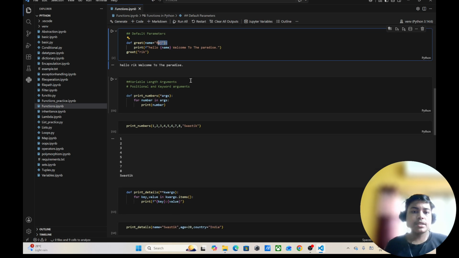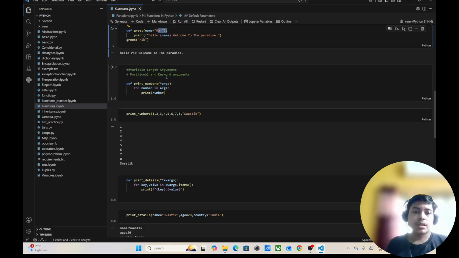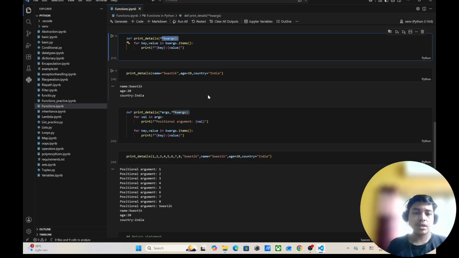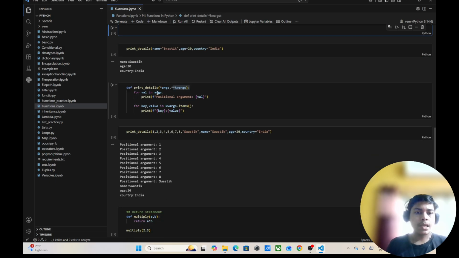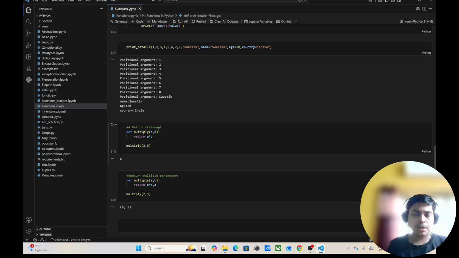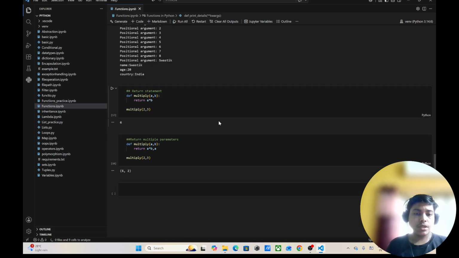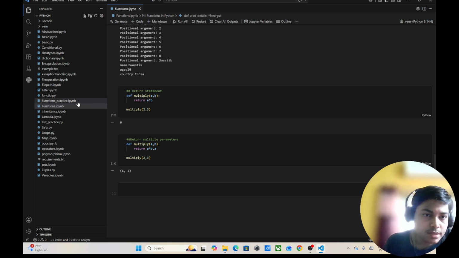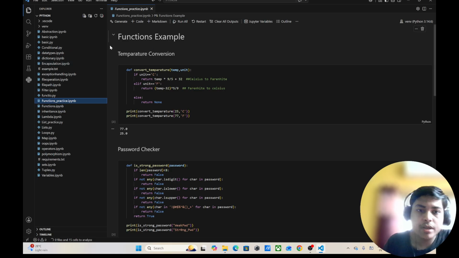Variable length arguments: we have seen in positional functions how to access multiple positional elements and how to access key-value pair elements. Simply a predefined word is used, that is asterisk args, and for key-value pairs, double asterisk kwargs. This is a predefined word used as a standard by all. Then we also saw the purpose of the return statement and returning multiple values. This is all about functions.